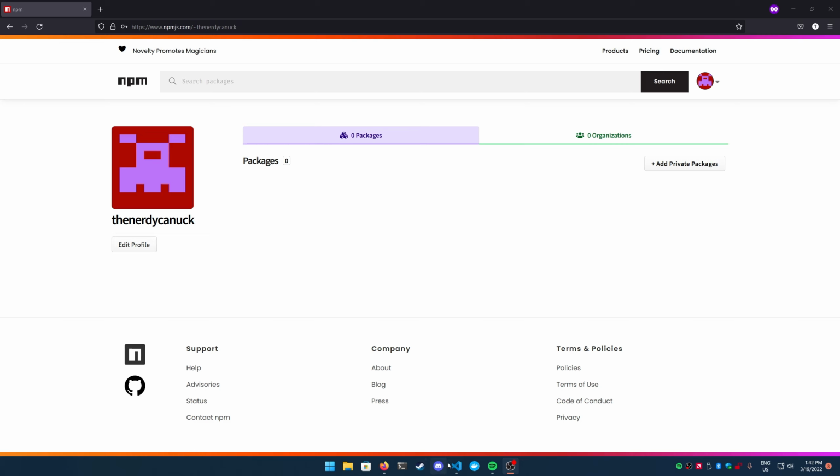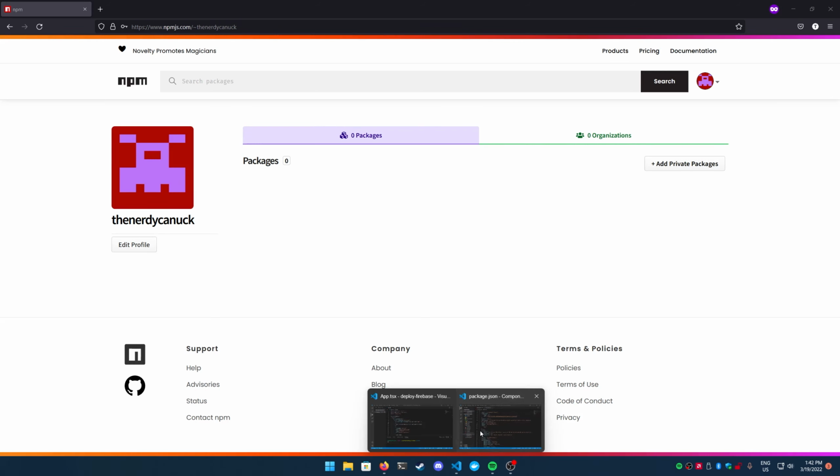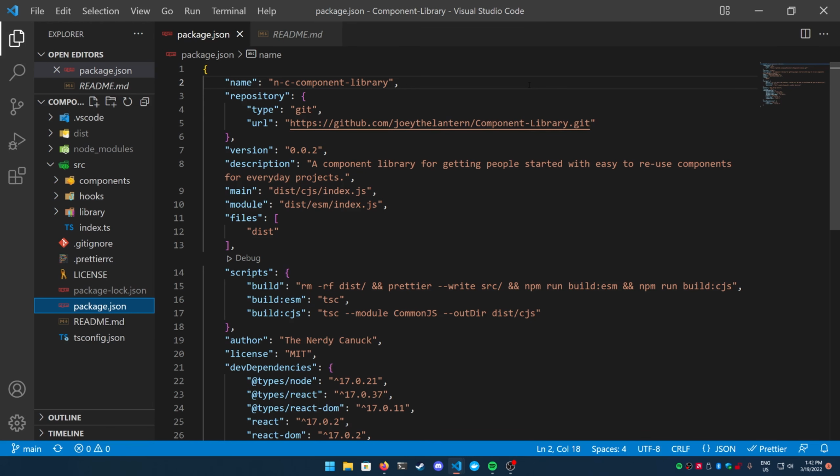So let's go over and switch into a project that we actually want to upload. You can see here, I have a React component library that I did inside of another video. And you can see my package.json file has a lot of information in it already. For example, I've declared a repository in this package.json. That's not something you see in the npm init.